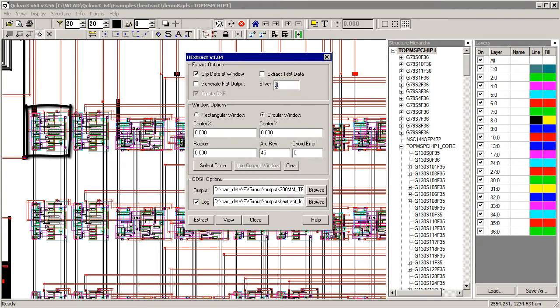Sliver is a parameter used to remove very small pieces of metal from the output. For most Manhattan data, sliver is not really an appropriate parameter. It turns up more when you have analog files that have a lot of curves, and if you were to select, say, just the edge of a curve shape and you get a tiny little triangle, the sliver could be used to filter that out.